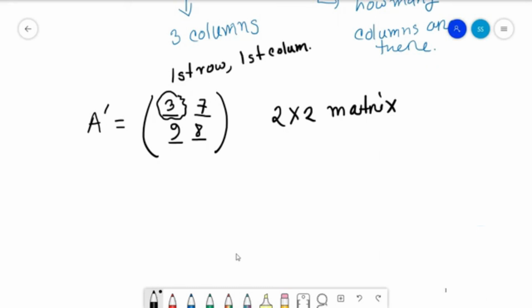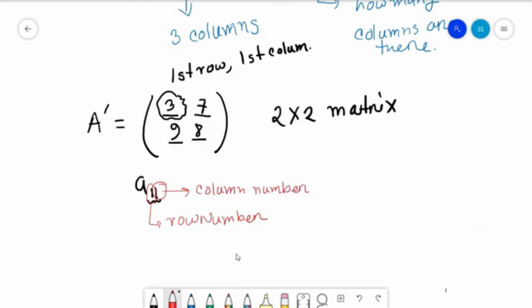So you can call the element of the first row and the first column by using the following notation. Let's say I'm using small a to denote the elements in A prime, and by writing A11, the first index will give us the row number, and the second index over here will give us the column number. And what is this equal to? This is equal to 3.